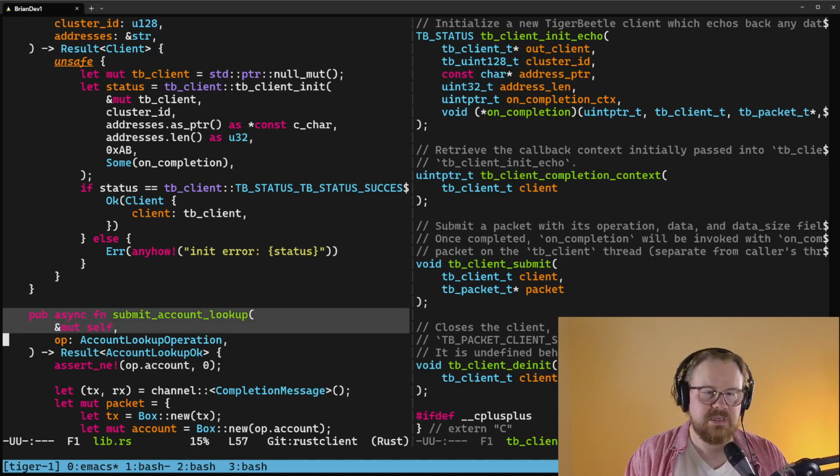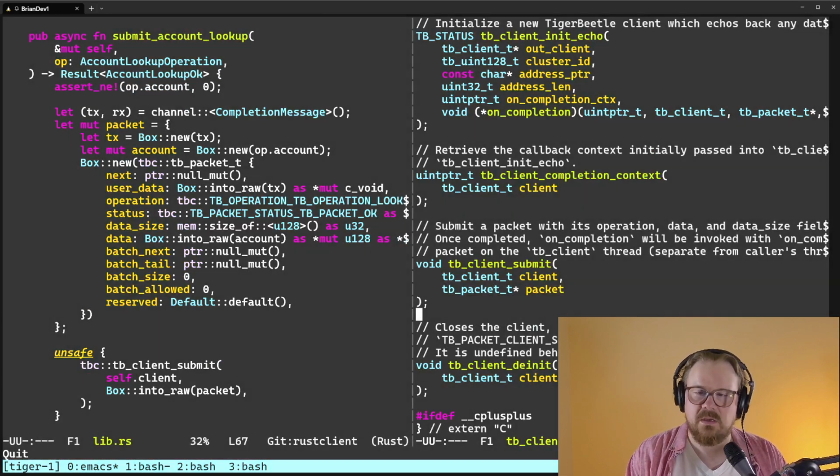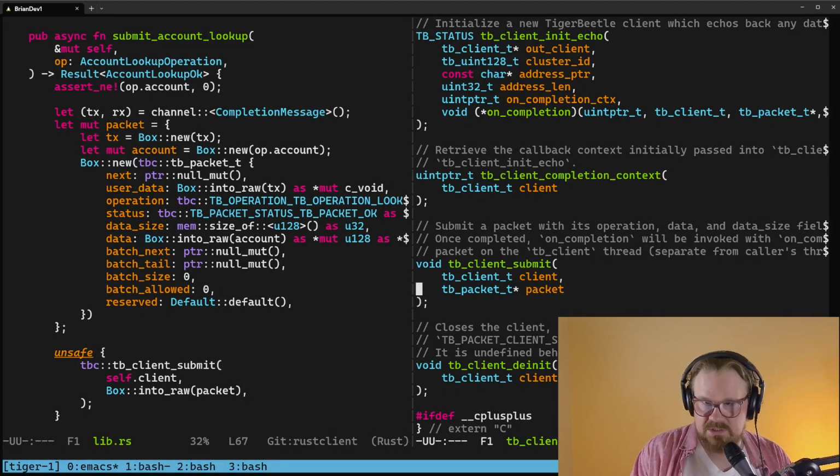And so we're just working on this account lookup. And the way Tiger Beetle works is when you call submit, nothing happens pretty much. That is just enqueued infallibly. There's no possible error on submit.